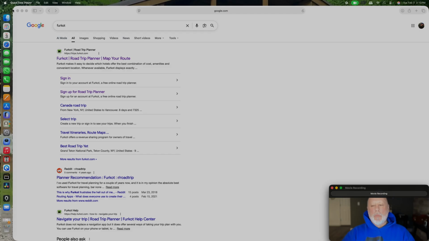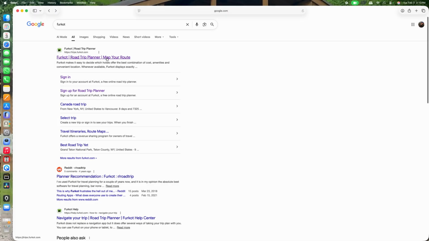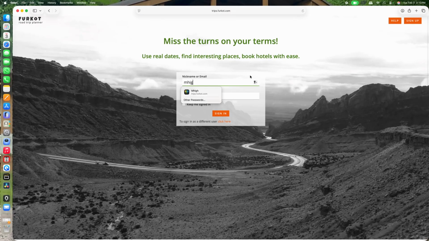All right, so let's get into finding and using the Furkot Trip Planning app. I'm going to minimize this screen for you so you can watch what I'm doing. Just go into whatever your browser is. Mine happens to be Google. Type in Furkot, F-U-R-K-O-T, and it should bring up Furkot Road Trip Planner. We're going to click on that. It's going to bring you to the sign-in page.